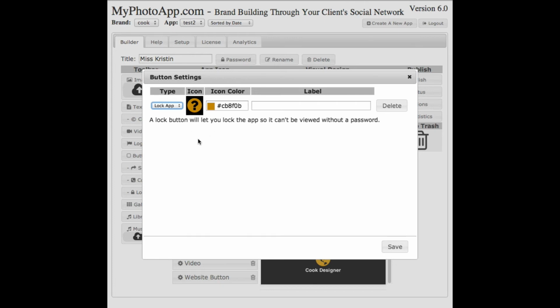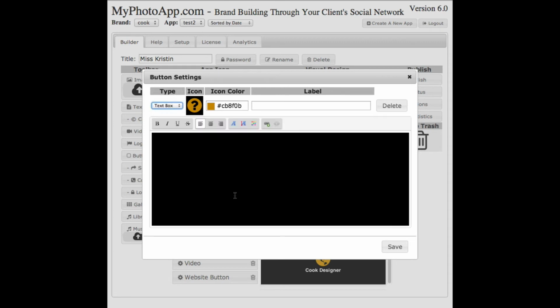So basically the first time they push the lock, it'll ask for a password, and then from then on, whenever they try to use the app, they have to enter the password. And the other option is a text box. So when they push the button, it'll pop up a text box. So let's say we wanted to have in here something like about us.